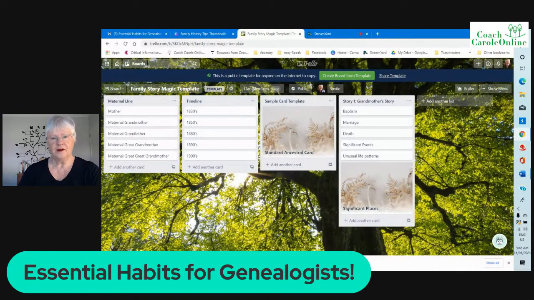I'm showing you now a template that I've created for family historians to use when beginning to store the data from their ancestral research. Trello can be used free of charge, and in it you can create a board.